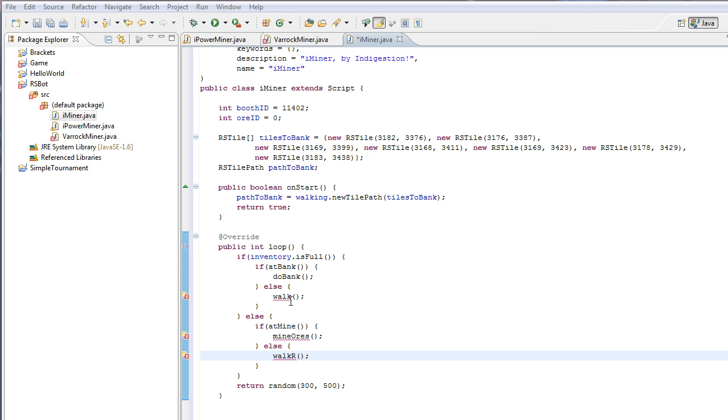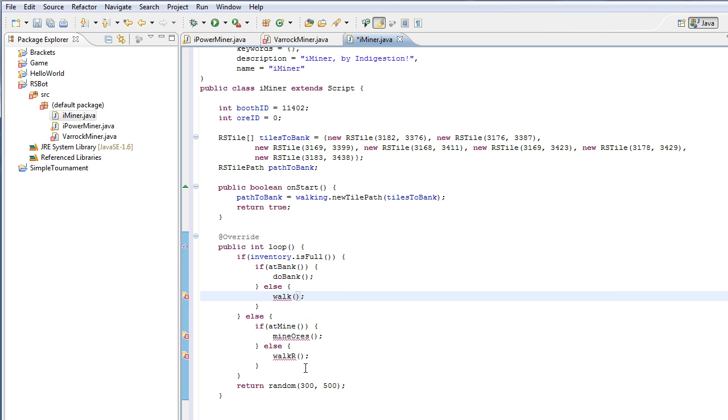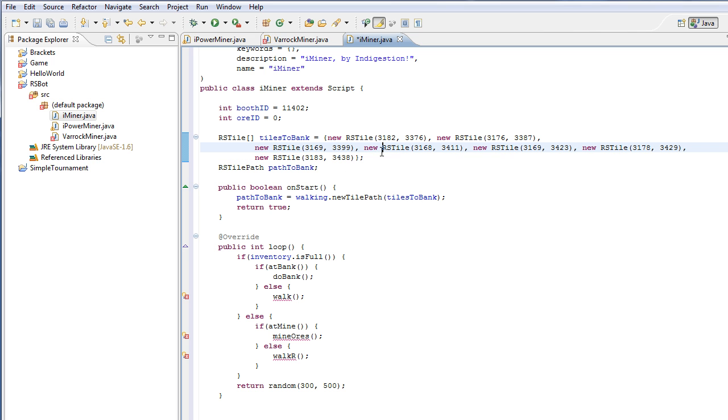First things first, let me tell you that I've modified the walk and walk R methods and deleted the arguments from them. This is to simplify our job as a scripter, and basically so that you understand it easier. And I've also got the tiles from the mine to the bank, and these are them. And I've also got the RS tile path, which is path to bank.